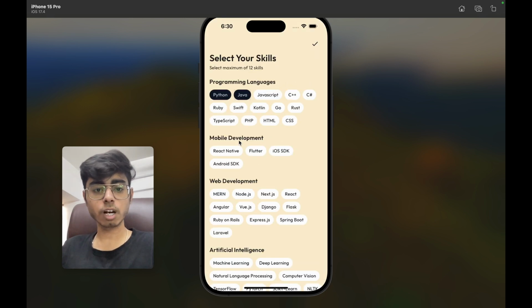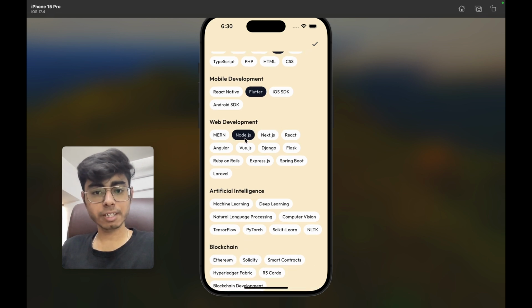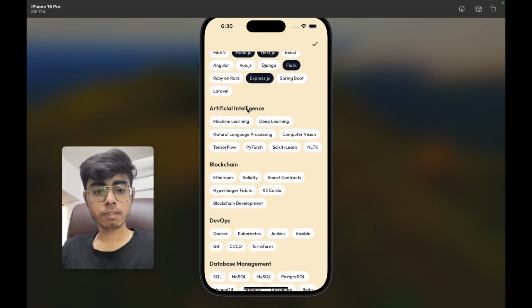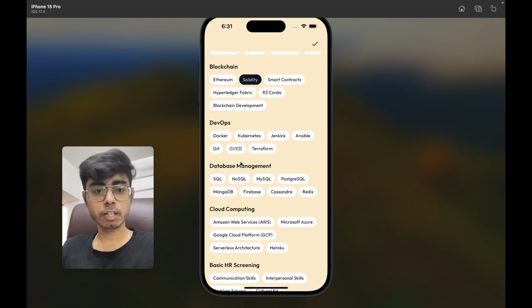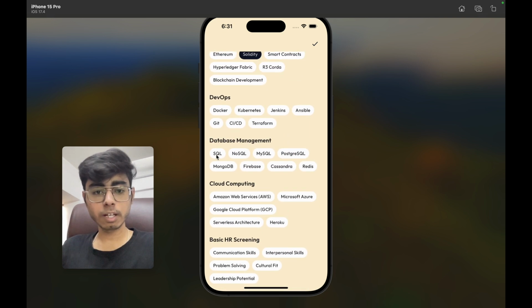I know Python, Java, I know Flutter, then I know Golang. In web development I know Node.js, Next.js, Flask I know, Express.js. I am learning machine learning, so I'll put NLP and machine learning. Blockchain, I am okay with Solidity, so I'll put Solidity. SQL, I know. NoSQL, I know. MySQL, Postgres. Okay, I can only put 12.